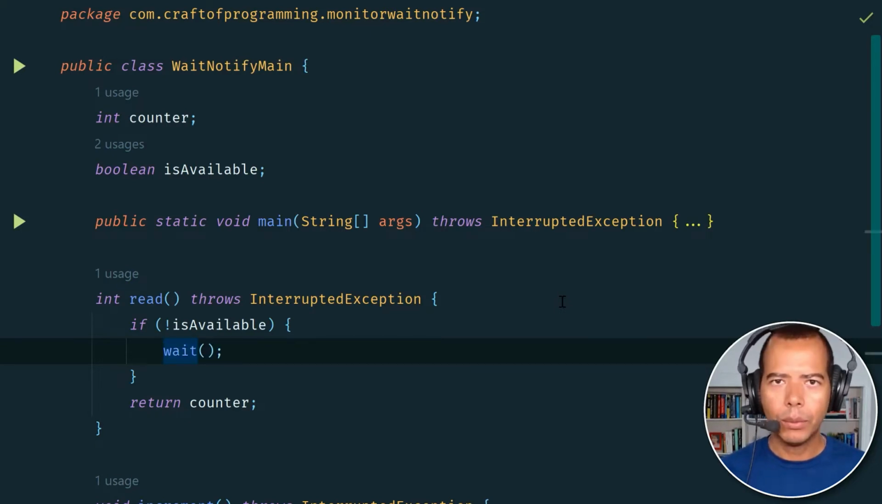Then how do we guarantee that the thread would be holding the lock? I'll pause the video.